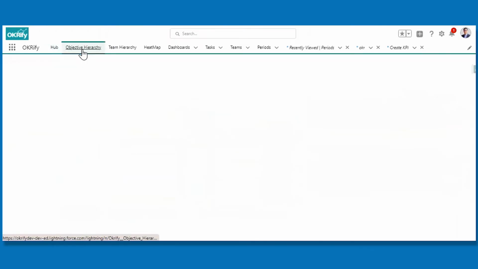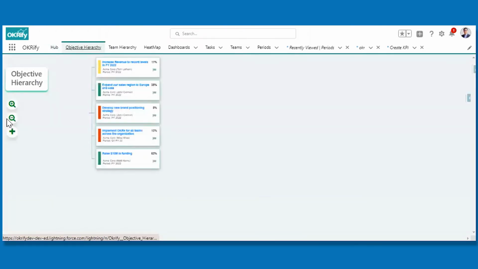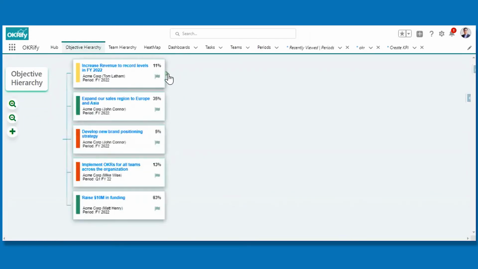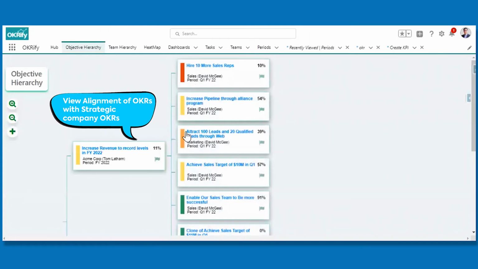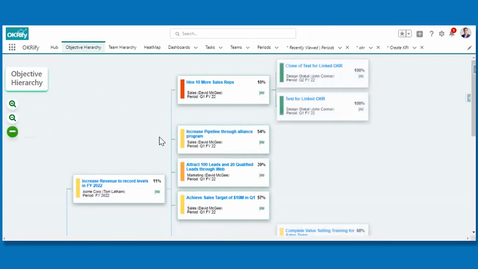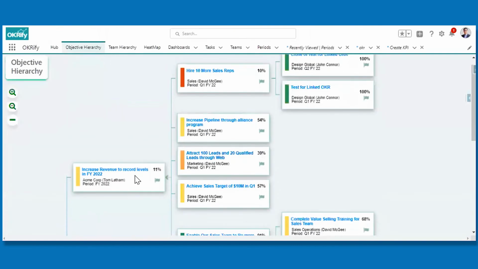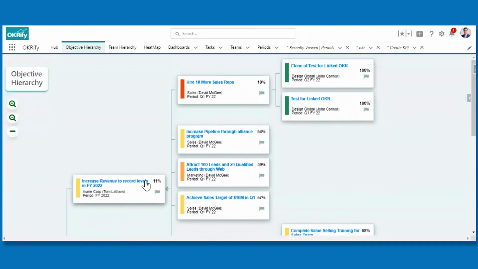This objective hierarchy lets you look at how all the objectives are aligned. So remember, we aligned the objective that we created, increase pipeline, to the main objectives. So here you can look at all the objectives that are created in your organization, and you can see how they are aligned to the strategic company objectives.